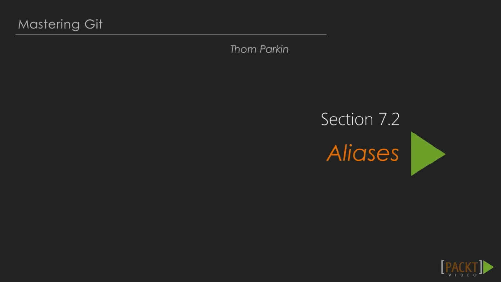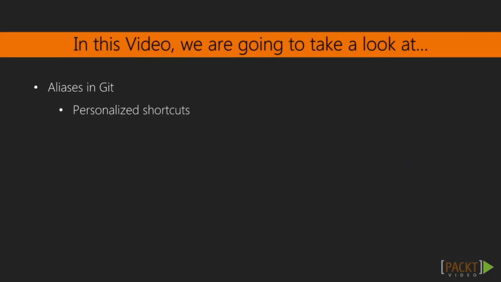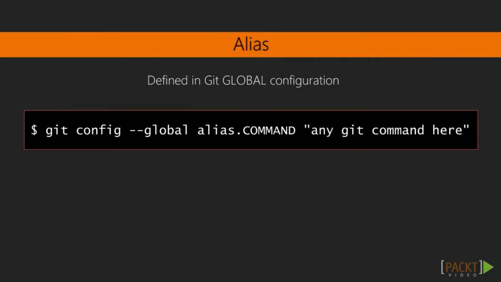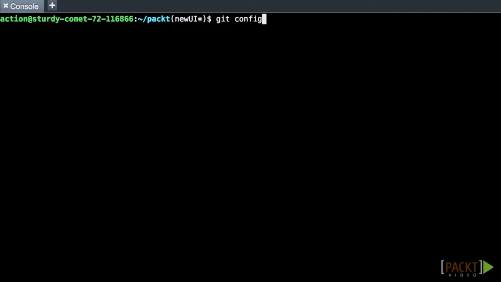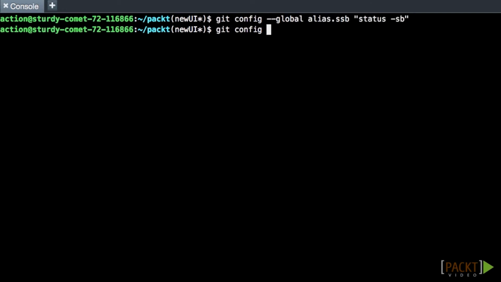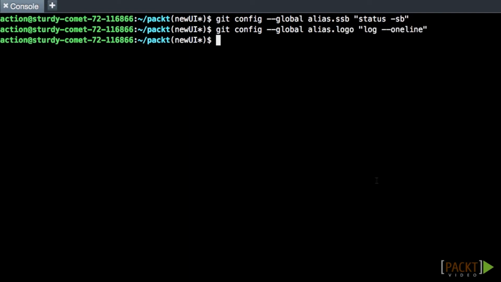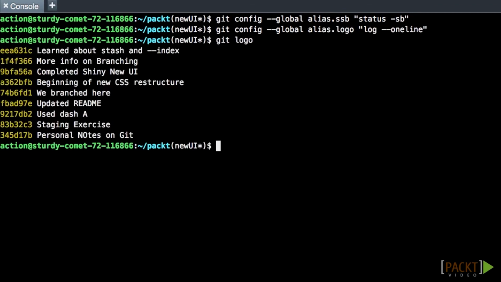Aliases. Alias is terrific for many of the Git commands you find yourself using often, or in my case, those you often mistype. In the global configuration of Git, we can define any number of shortcuts. Here are a few I use often and often mistype. And then Git will recognize the alias.